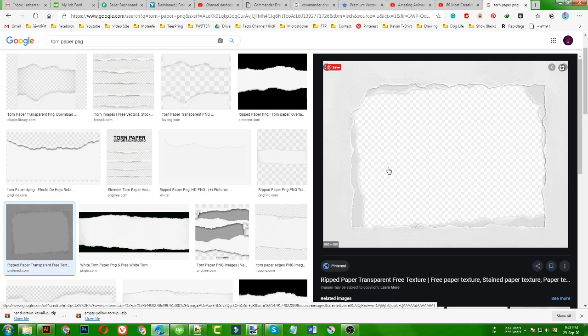So the main reason for making this design is I always try to make something different from the regular kind of designs. I don't make regular kind of designs because that is already on the market. So if you cannot do anything new or anything unique, then you will not get sales.